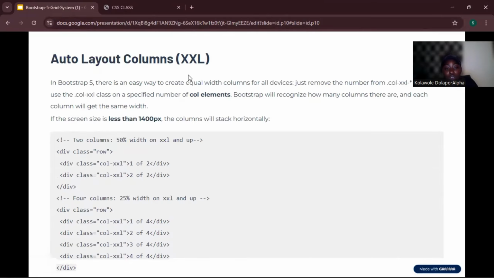Auto layout column. In Bootstrap 5, there is an easy way to create it, like we know. Just remove the number from the XXL class and only use the XXL class without the number on the specified number of column elements. Bootstrap will recognize how many columns there are, and each column will get the same width.